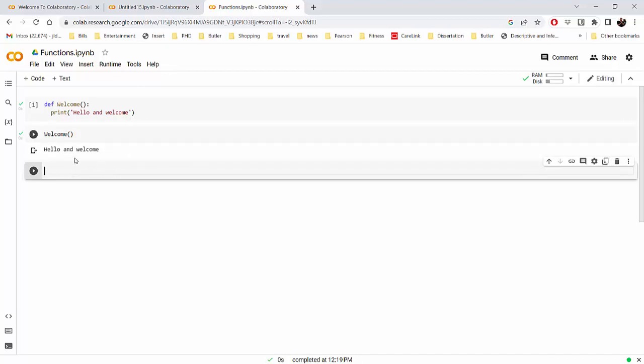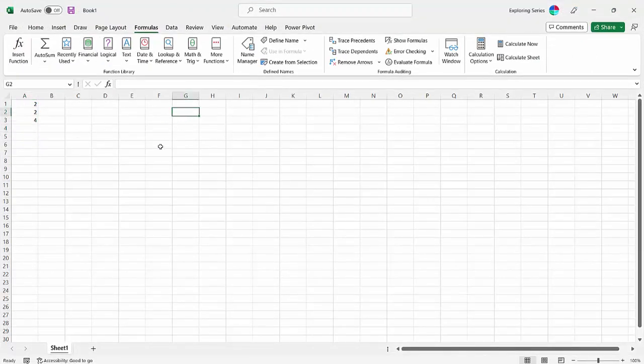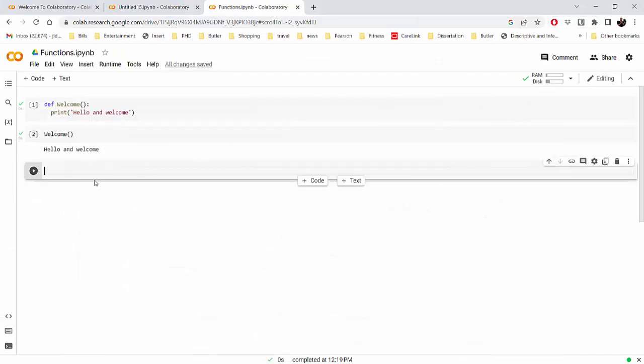That is not too far different from something like the today function in Excel. So for example, in Excel, if I use the today function, notice that there are no arguments for me to pass in here. So I simply go today, and it passes everything in. So it just automatically does it. There's nothing that I needed to pass in there. So that's the first kind of function example that I wanted to give you.